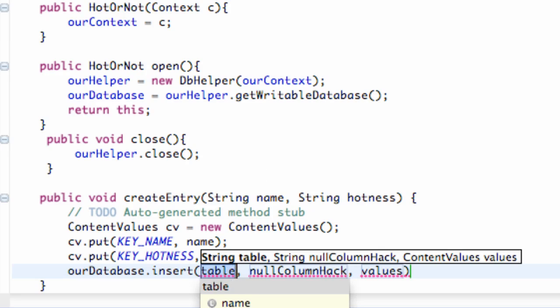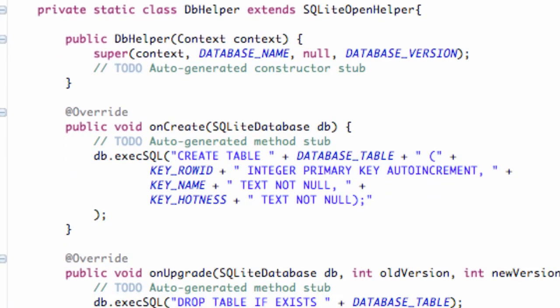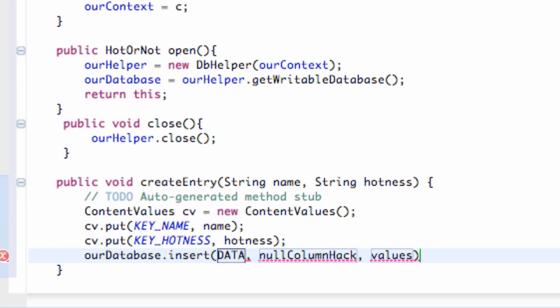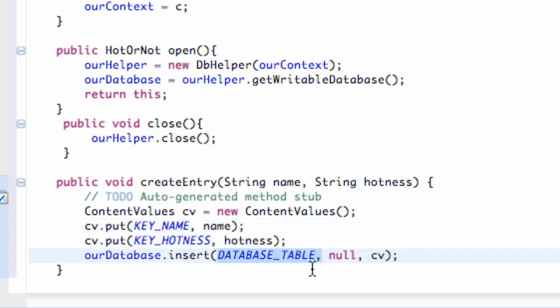Again, we have our table name up here that we defined earlier, so we're going to refer to that. So we're going to say database underscore table. Again, our value that we set up earlier, and that's the table we're writing to. And then for the second parameter, we're just going to say null. And for the last parameter, we're going to put our content value. So we're just going to say CV here. And that's basically going to insert all of our puts that we set up there into our actual table that we want to refer to.